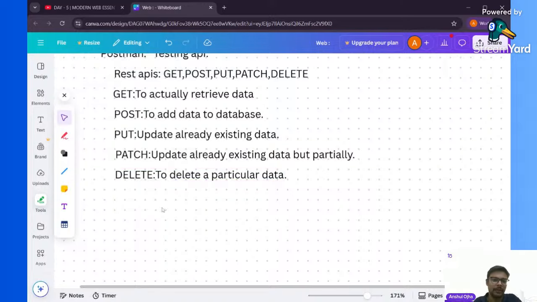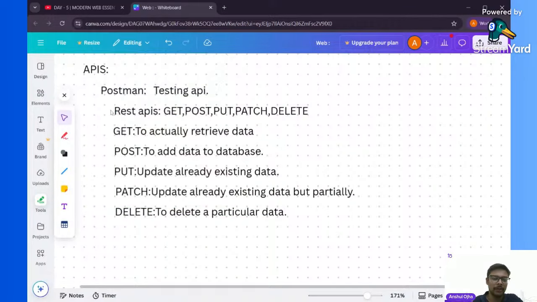So these are all the API methods that you can think of. This was the testing for your APIs. If you want to practice this part, you can try any public API that you can get, and test it out through Postman.